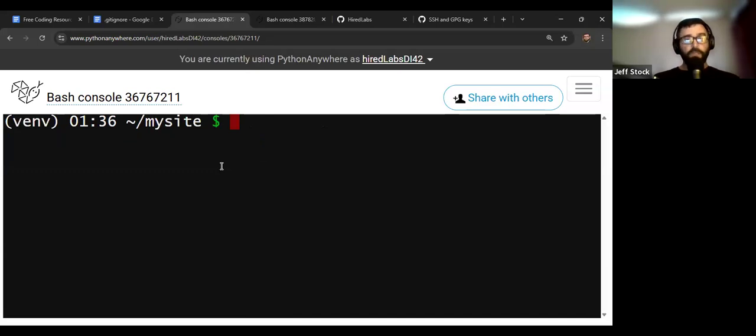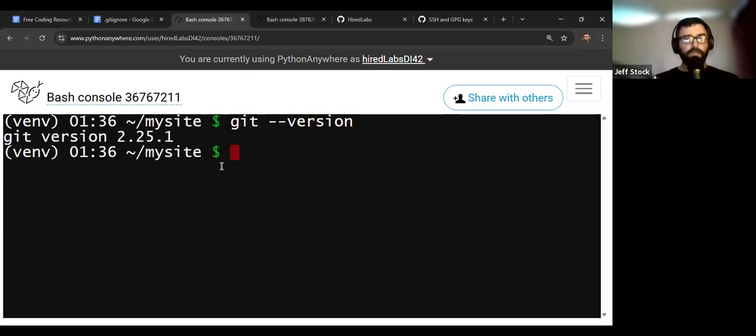So what we're going to do first is we're just going to see that we have Git on our system. So I'm going to do git --version, which again, the double dash version flag is handy for all kinds of stuff to make sure you have it installed already.